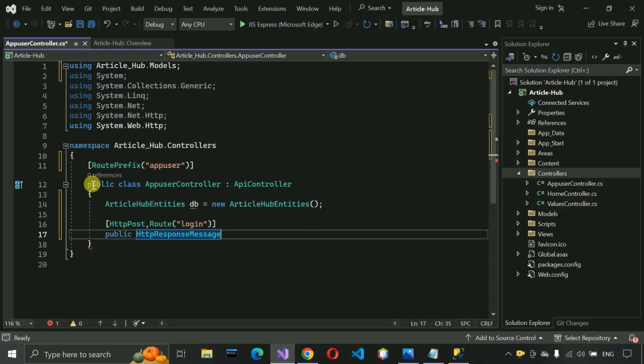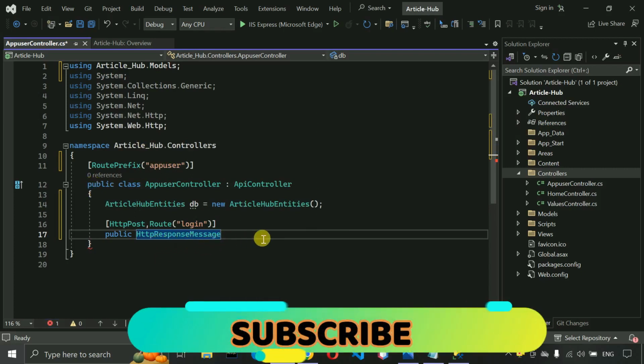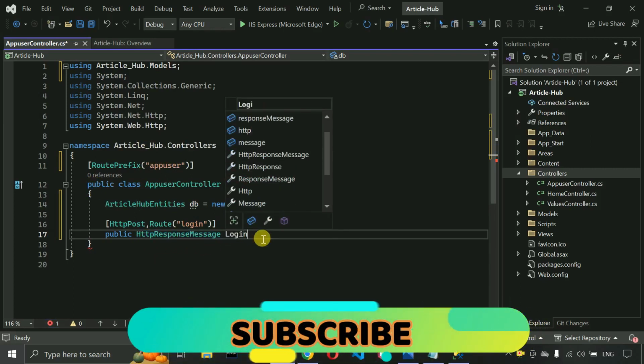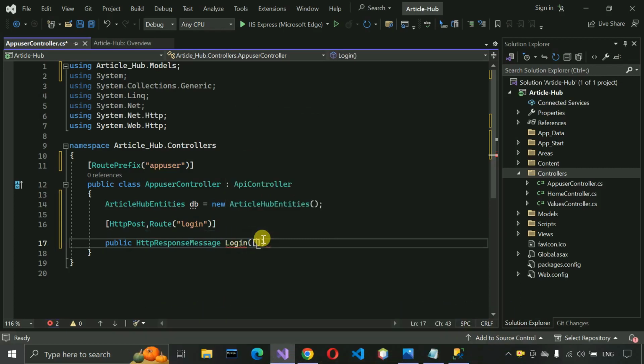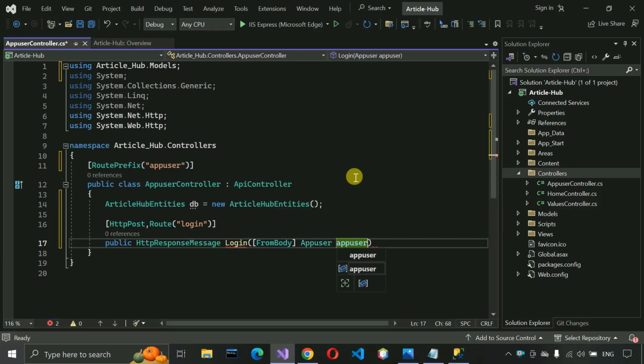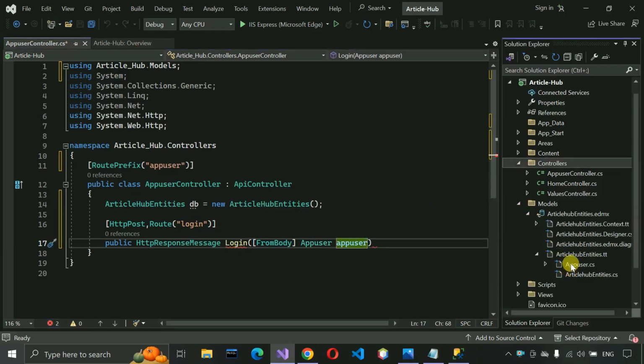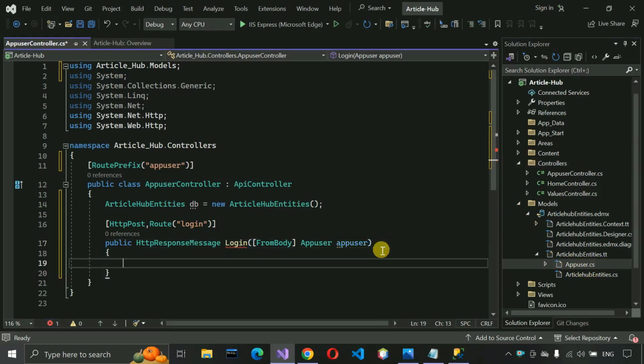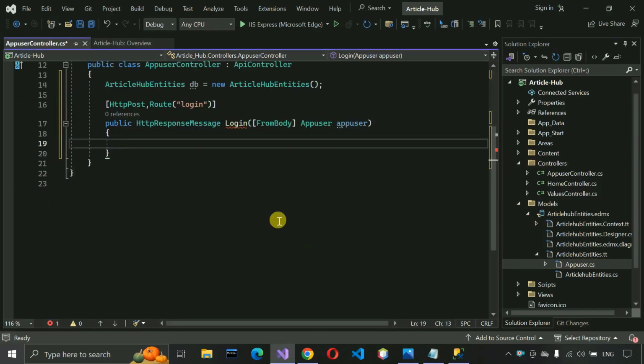So here we just select HTTP response message, put space, then we write login, and from body, in the body what we are expecting. So first here we write from body, and in this we are expecting app user. So app user, which we have, if I expand the model, we are expecting this app user. Okay, and then we just put curly brackets. Just let me scroll a little bit. It's throwing an error because we are not returning anything, and we have written HTTP response message. That's why it's throwing the error.